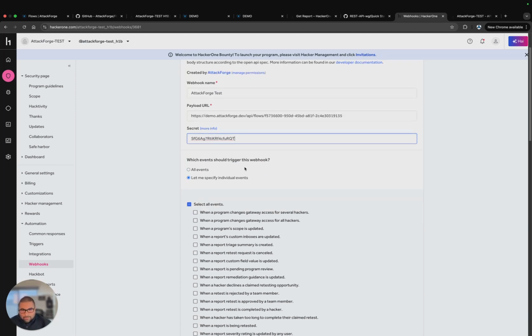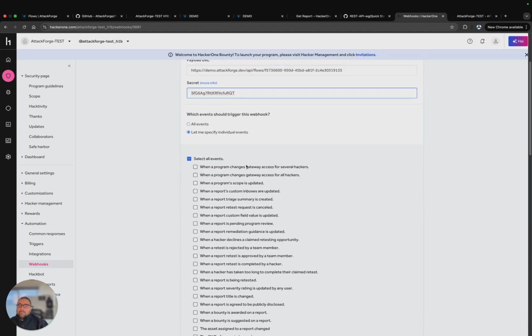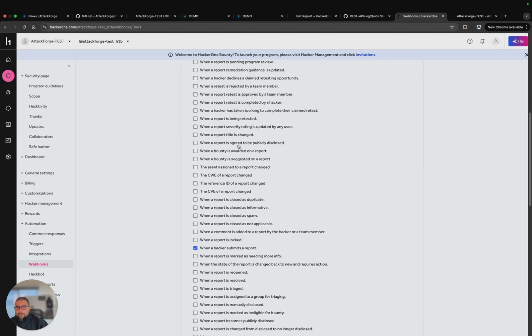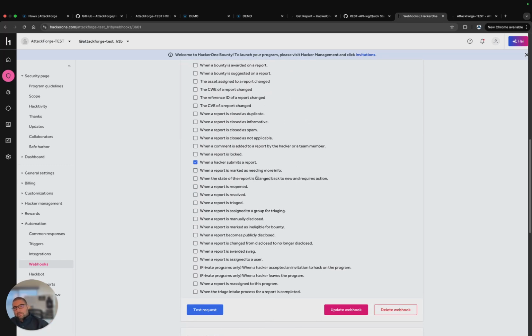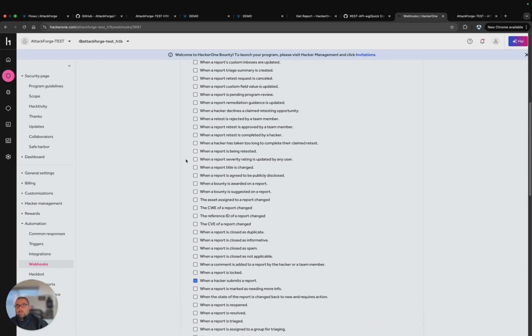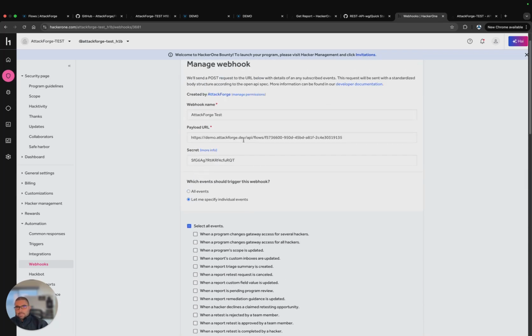So when it comes to the events, here we can see a list of events that HackerOne include as options to enable webhooks for. The one that we're interested in is this one, when a hacker submits a report. So we just want to make sure that one is enabled when we create this webhook.